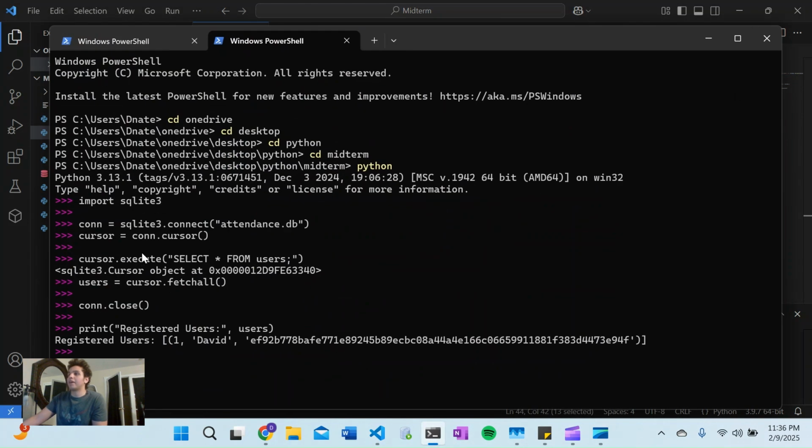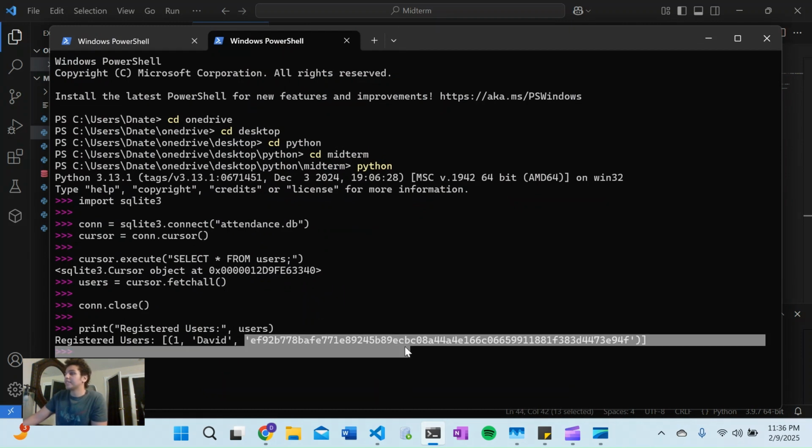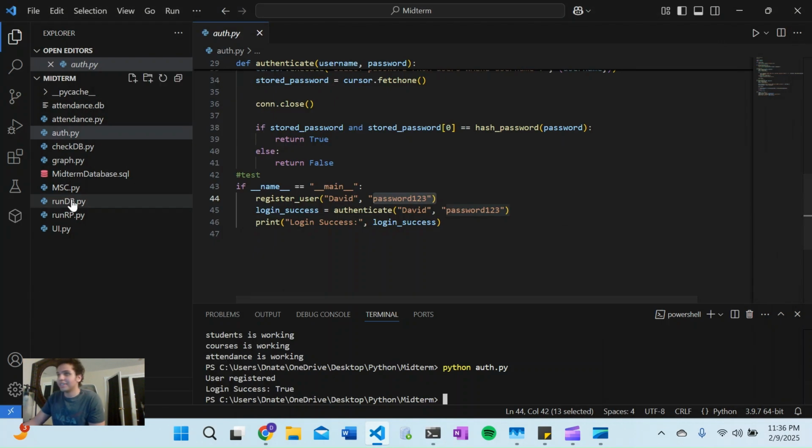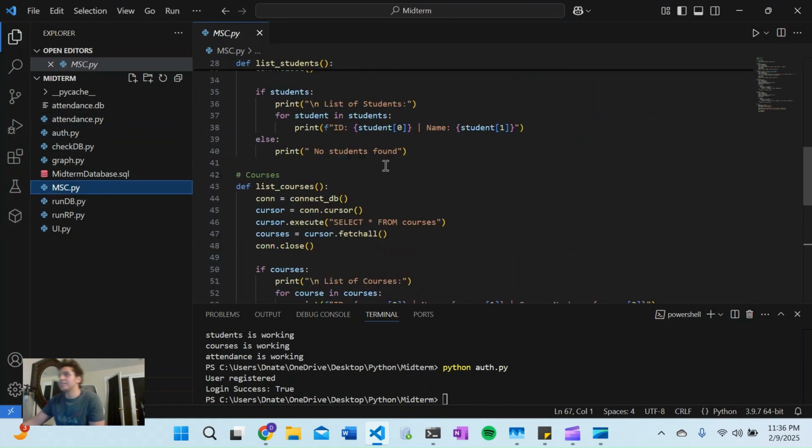And if I open up this PowerShell window real quick, I can show you that if I run this quick query, the registered user is user ID 1, the username is David, and the password is actually hashed, which is successful. So that's a good security system right there. And so after creating that, I did the course management system.